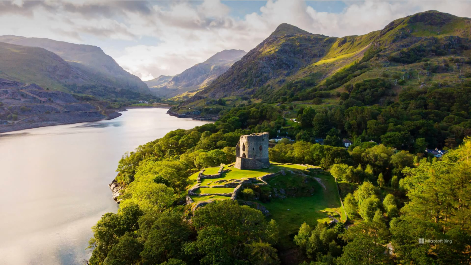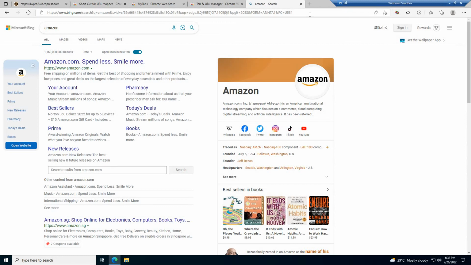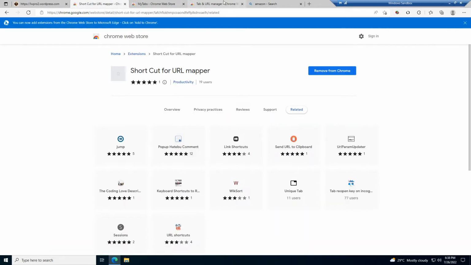Today we are going to look at another quite helpful browser extension. The extension is called Shortcut for URL Mapper. This extension can be installed from here. It's not only for Chrome, but for most of the Chromium-based browsers. I'm actually using Edge here.